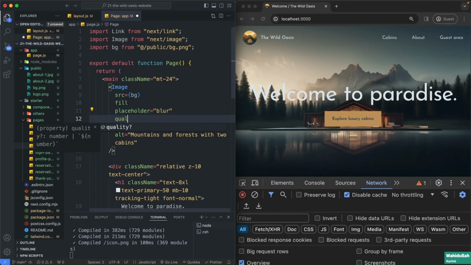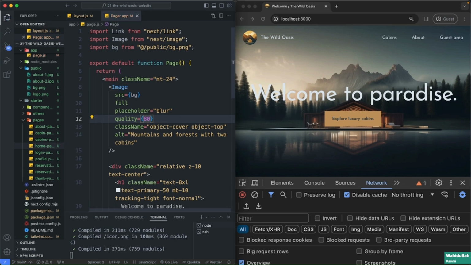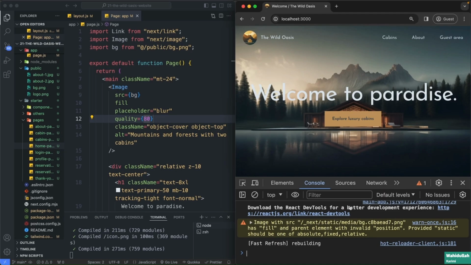Next, let's also specify the quality again. And since this is a background image, this doesn't need to be such high quality. So let's just give it 80, and that looks pretty much the same as before. Now here in the console we have a warning.